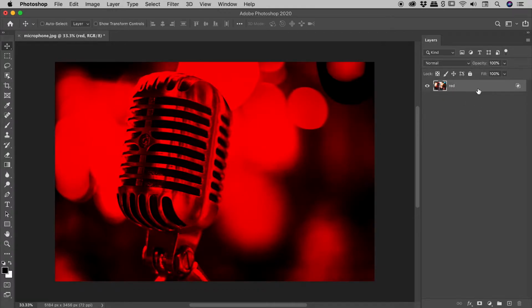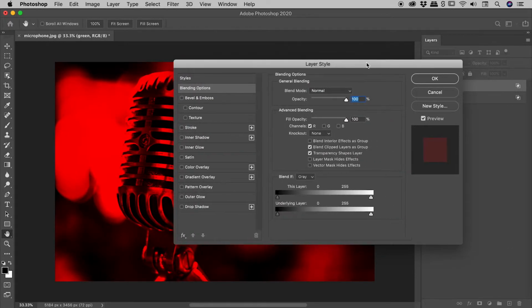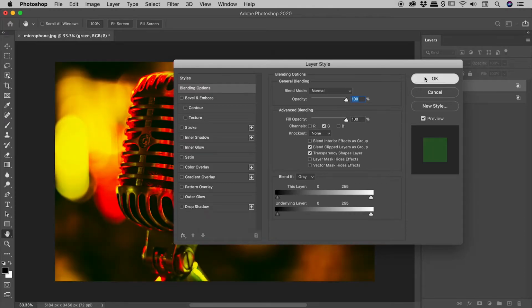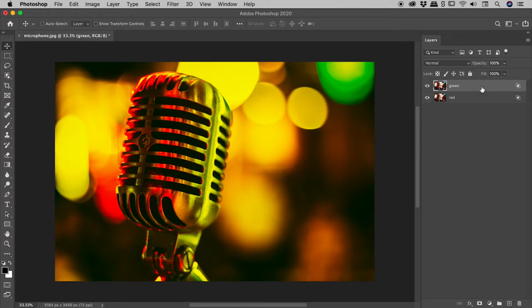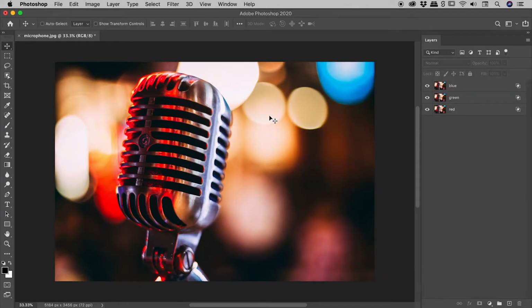Now I want to duplicate the red layer. So I select it once, press Command or Control J to duplicate it. I'm going to rename this green, open up the layer style dialog box just here, and let's change the channels from red to green. Choose OK. Let's repeat this process one more time. Duplicate the layer, rename it blue, and change the channels from red or green to just blue. Choose OK.